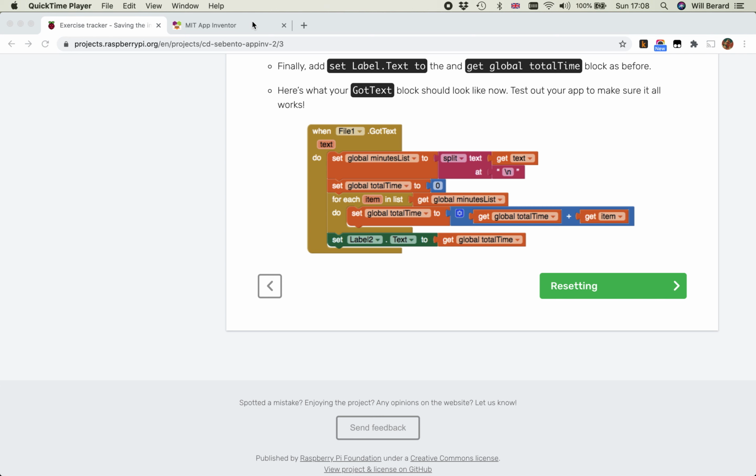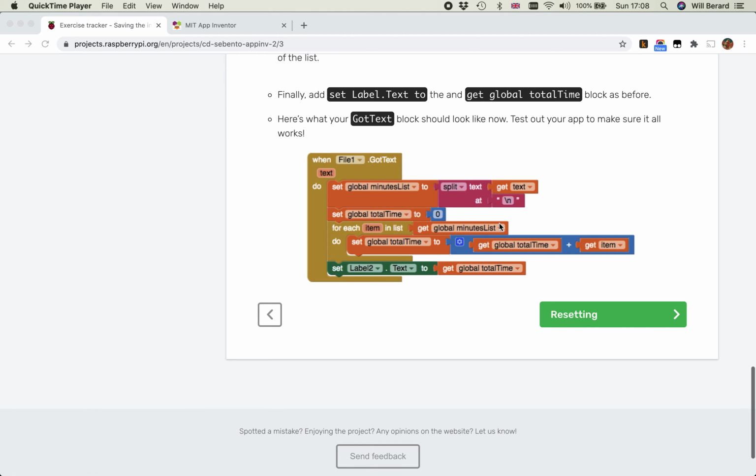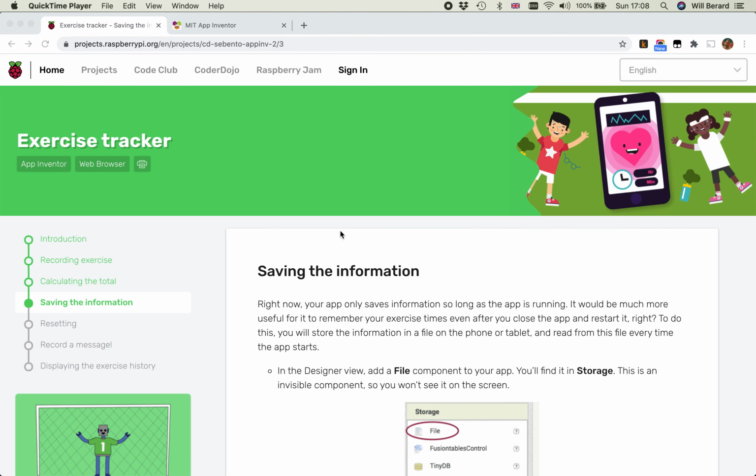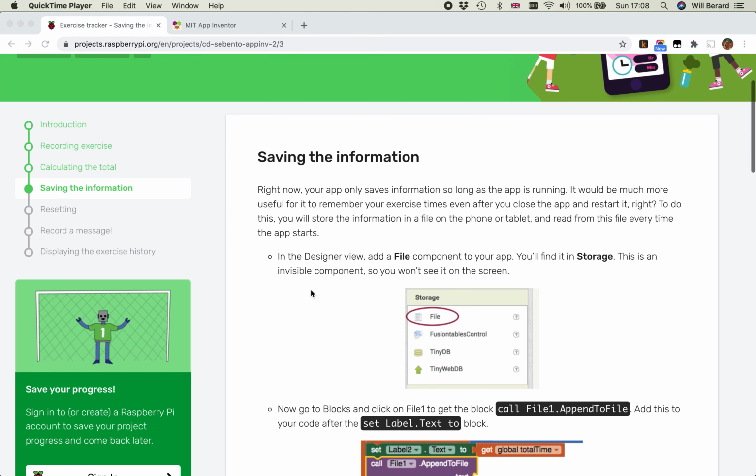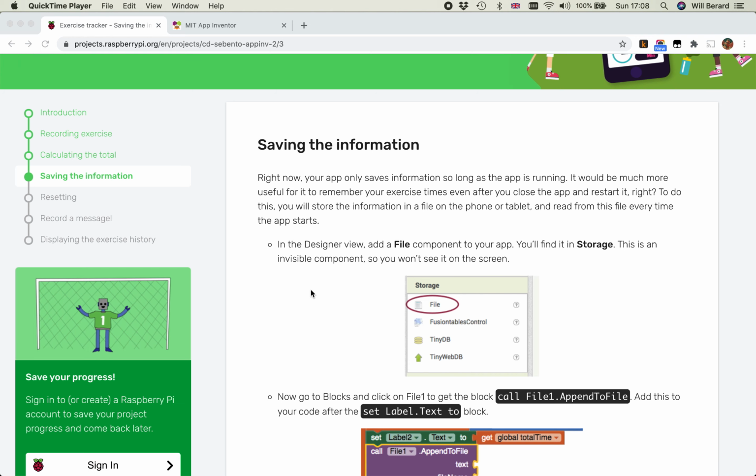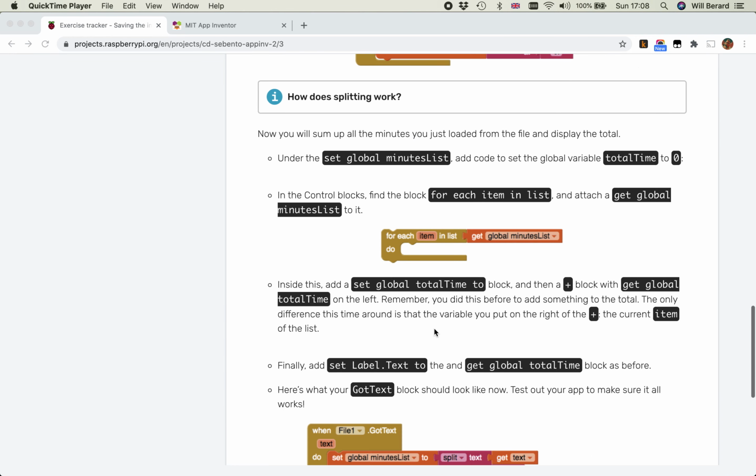Back to our exercise tracker AppInventor tutorial. We were just finishing calculating the total, not saving the information. I'm just one video behind. Of course, if you're picking up in the middle, please check the description. You should have the full playlist, and you can start at video number 1. So we are doing this.